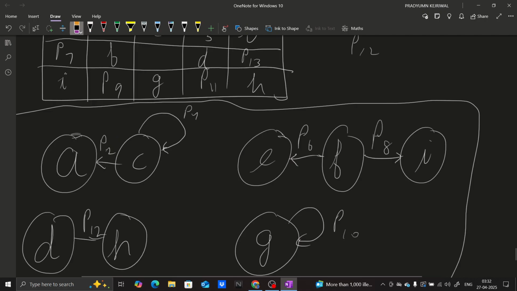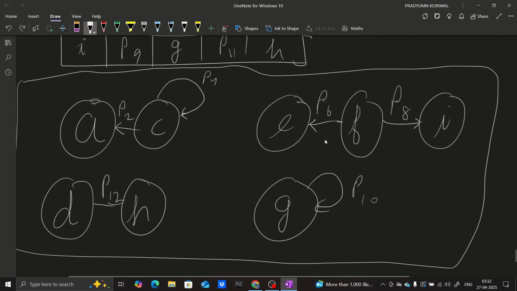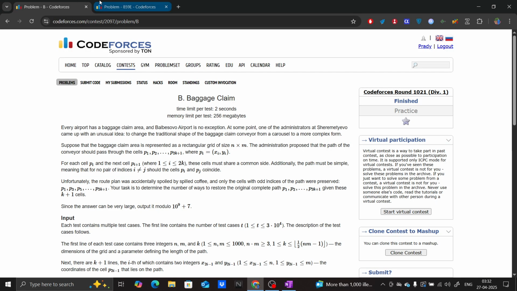What I'm saying is that we cannot do something like this. We cannot give P6 to F and P8 also to F, because in this case the in-degree of F becomes 2, which is not allowed, because we cannot put two different things on the same F. We have to choose one. So the problem now boils down to giving these edges a direction so that the in-degree of every node is either 1 or 0, right? So this problem, how to solve that, that's what I learned from this problem.